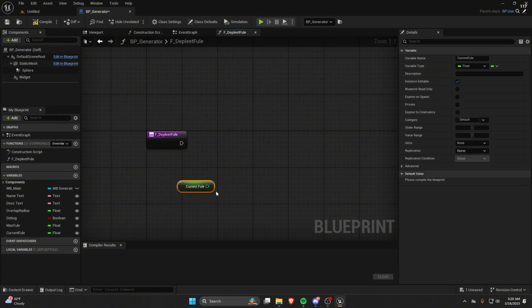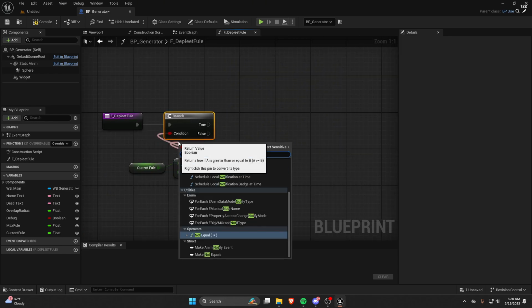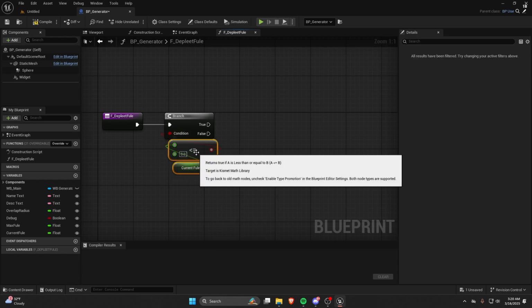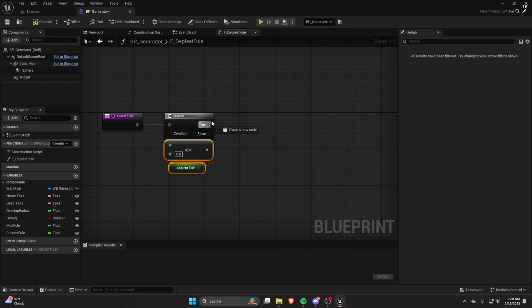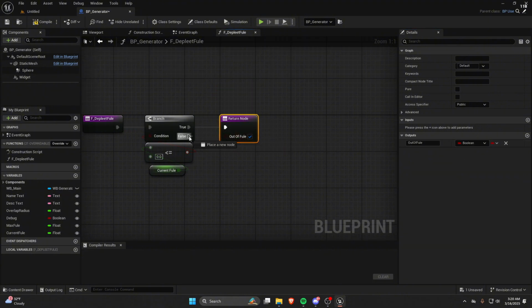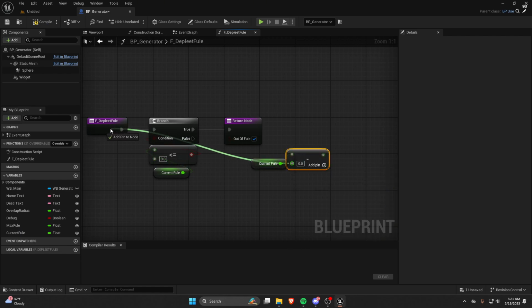Right here, we're just gonna check if the current fuel is less than or equal to 0. If it's true, we're gonna have a return node with an output. But if it's false, we get the current fuel, subtract, and plug that into the deplete function.